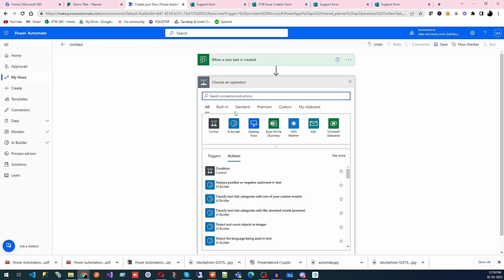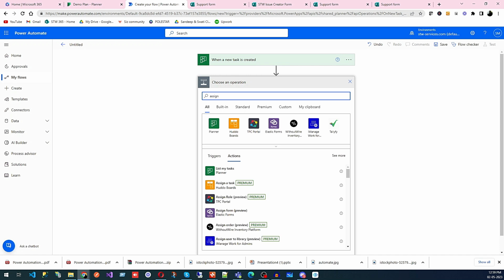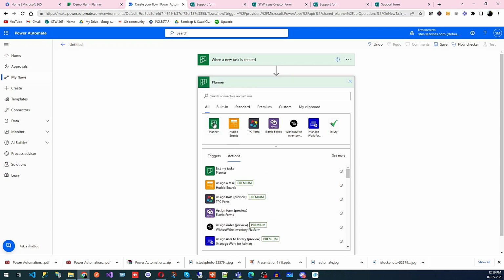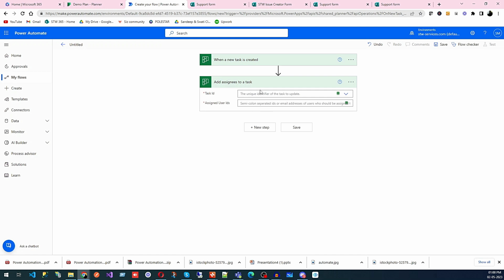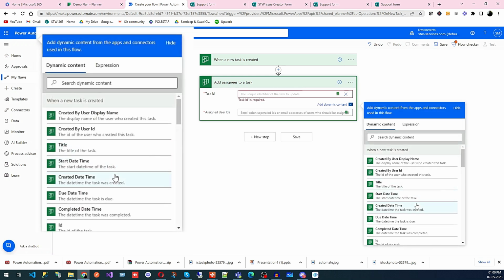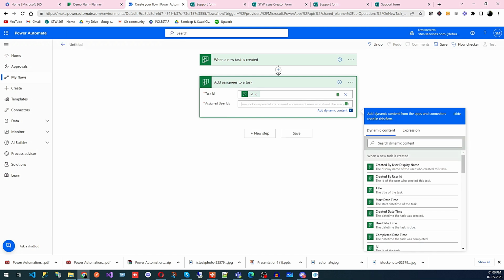Then we'll add, we'll assign to a particular person. So we'll use a planner, create a task, add an assignee to a task. So task ID will use the custom value, and that is ID, and the person we are going to assign.